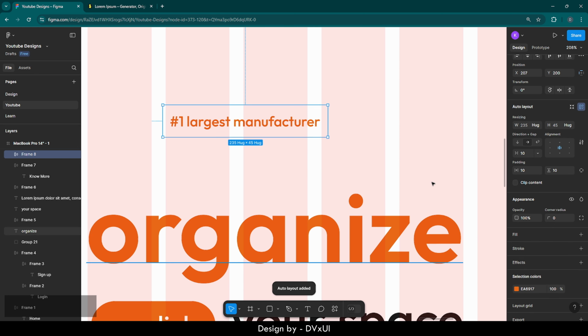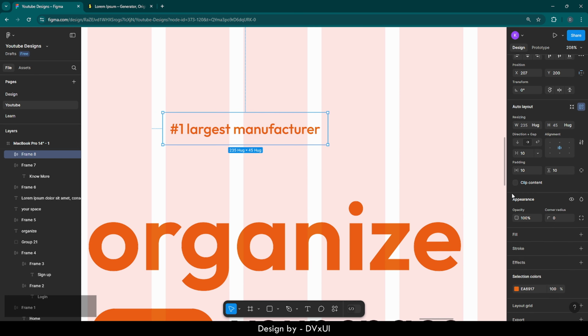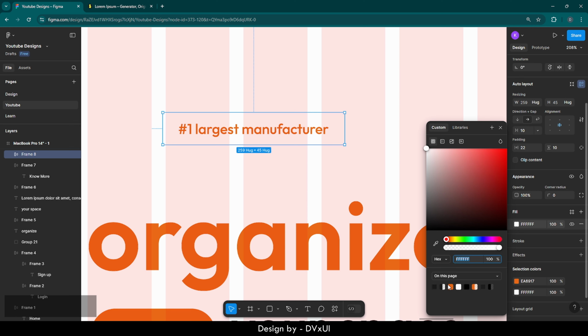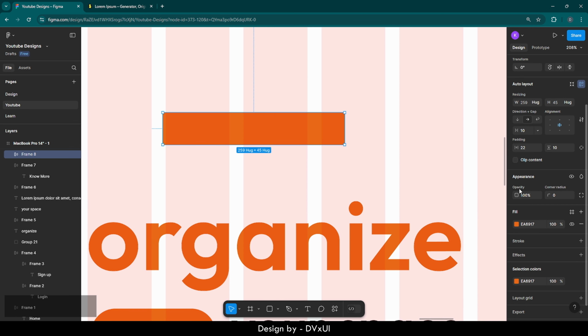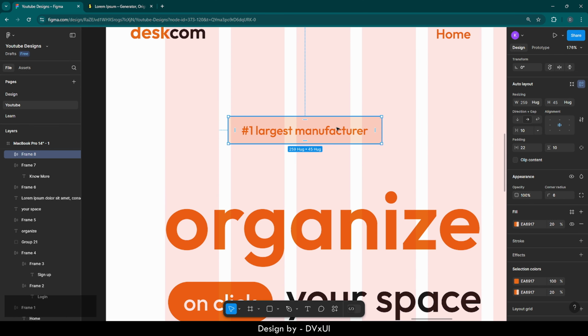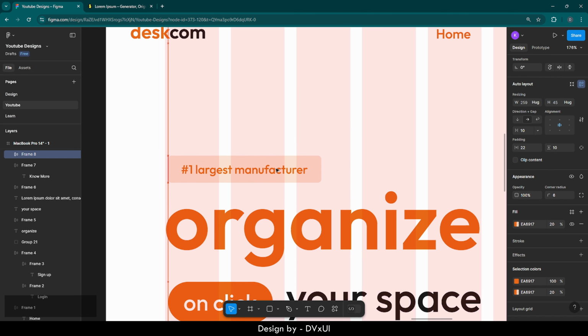Well, you guessed it right. Auto layout is my favorite feature. Just kidding. Well, for the horizontal padding it is going to be 22, and the vertical padding is good. Fill it with the primary color with 20% of the opacity. So now it will look something like this, and also provide a corner radius of 6. So this is done, and place it over here.